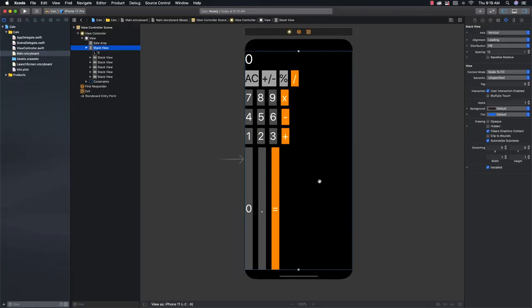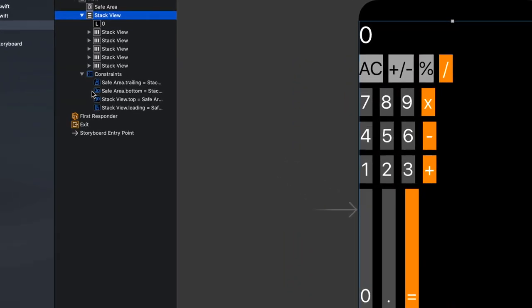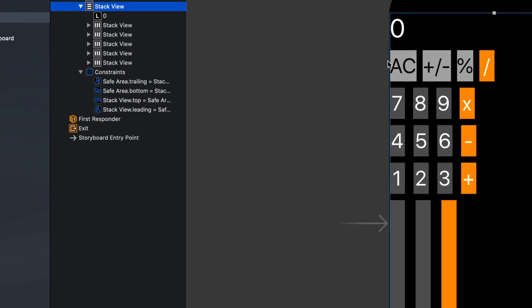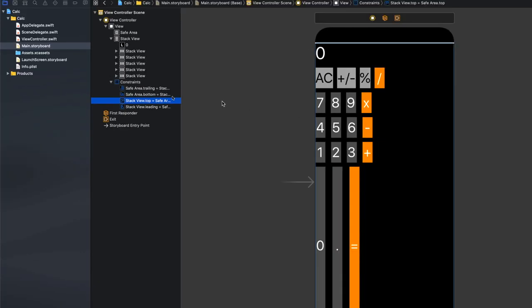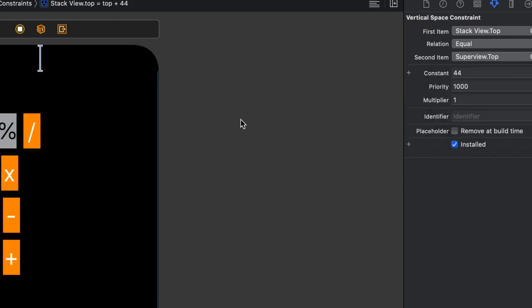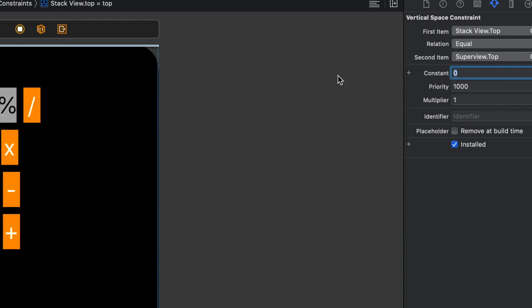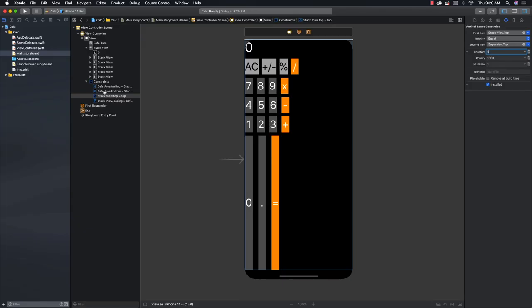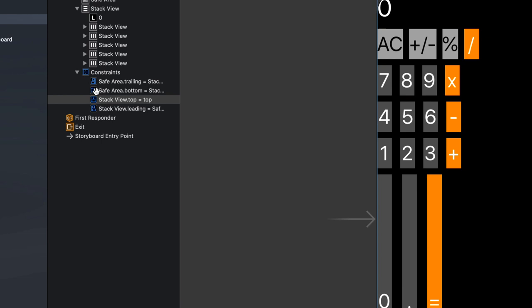And you're going to see that that's stretched out here, but it still looks like a mess. Don't worry about that. And let's say that I want to change the constraints a little bit. Let's say that I don't really care about the top being in the safe view. So I'm just going to come over here where it says Stack View Top, select that. And then I can come over here and change it from Safe Area Top to Super View. And you're going to see it pops up there, but it shows as 44 here, so just make this 0. And now it butts up to the top. And you can verify that everything else here is good.